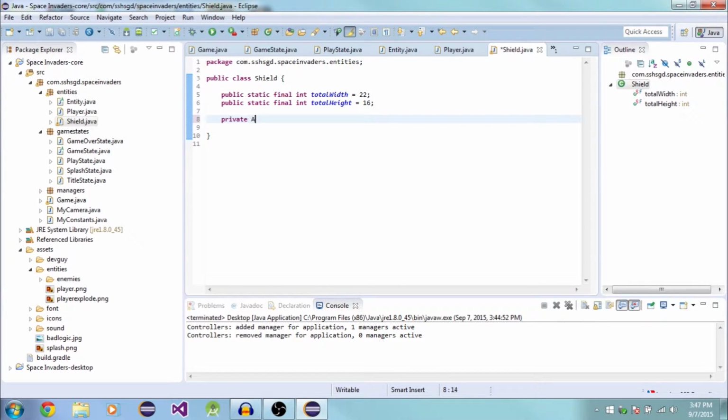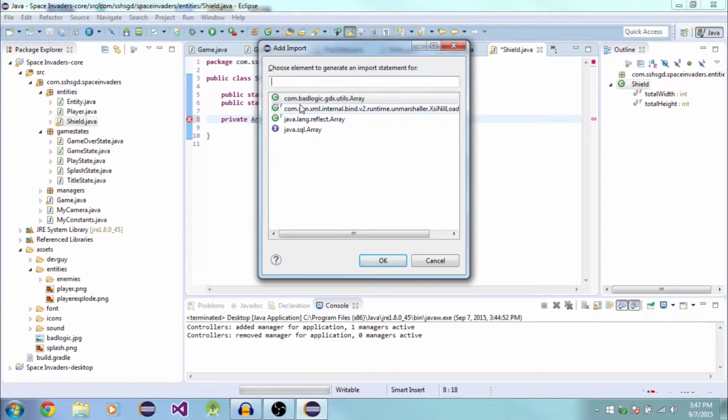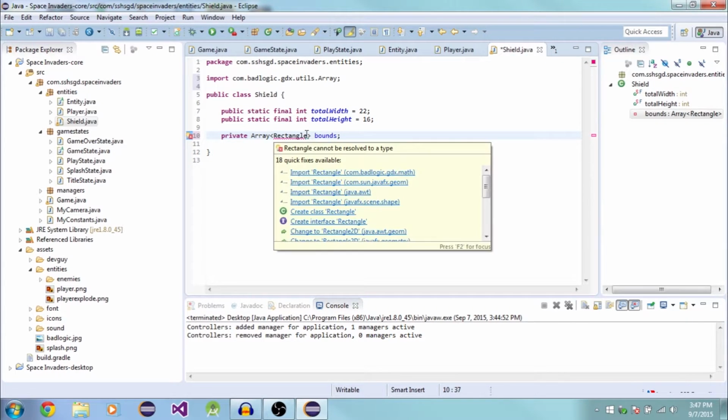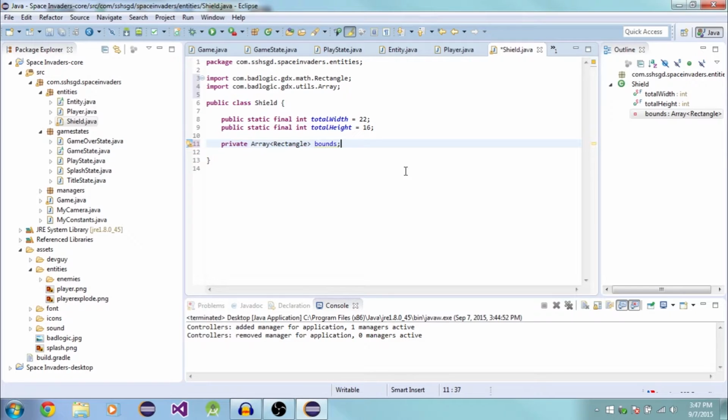Okay, and then you want a private array. Make sure it's the libGDX Array of Rectangle, and this one's going to be bounds. Oh, you have to import that. Yeah, alright. So next we're going to start with our constructor. So public Shield(float x, float y). So this is where it's going to start. Okay, and then we're just going to initialize our array, so a new array of rectangles.